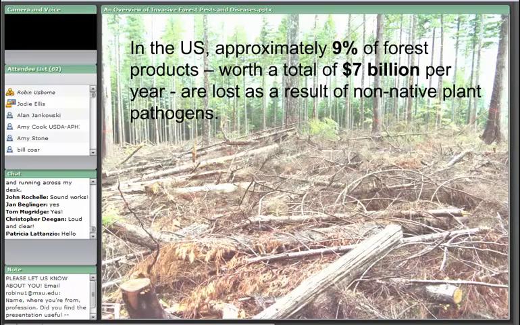First thing I'll mention, it's very hard to get an estimate of environmental damage from invasive forest pests. However, I did find this figure about the forest product industry in the U.S., and it's kind of staggering. We lose almost a tenth of our forest products to just pathogens alone. This doesn't include insects or animals or anything else, but just pathogens alone, about $7 billion of that industry are lost to pathogens.